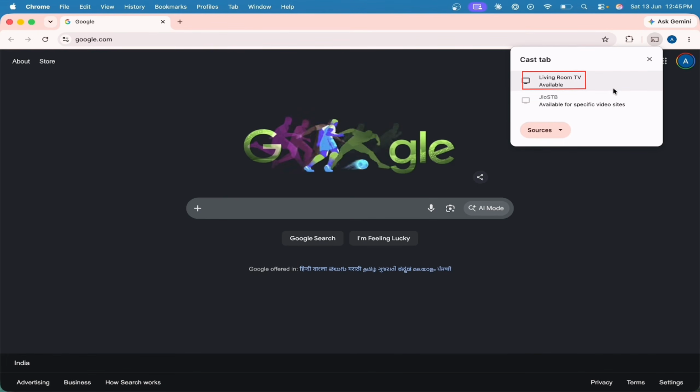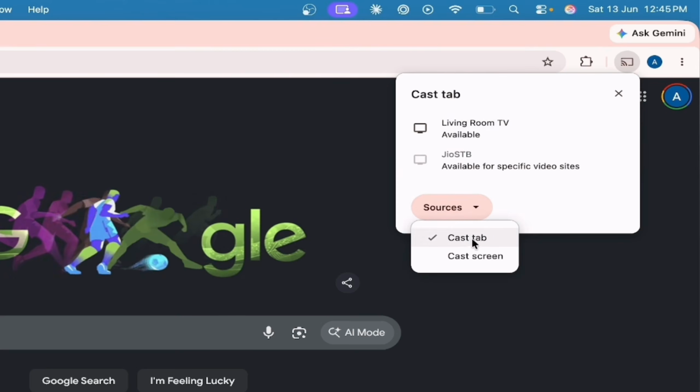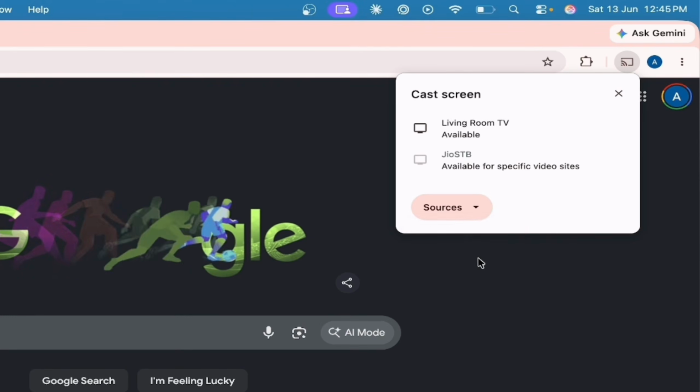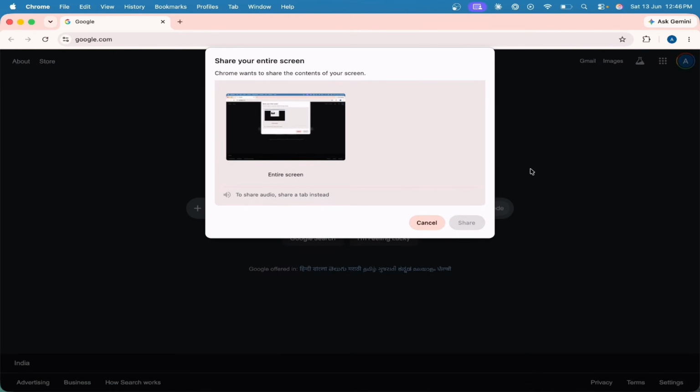And here we have two options. If you only want to share a tab in Chrome or share your entire screen. So if you click on Sources, that's here, there's an option to share your entire screen. So select Cast Screen. And now just select the TV name that's on top. Then over here click on Entire Screen. And then click on Share if you want to share.